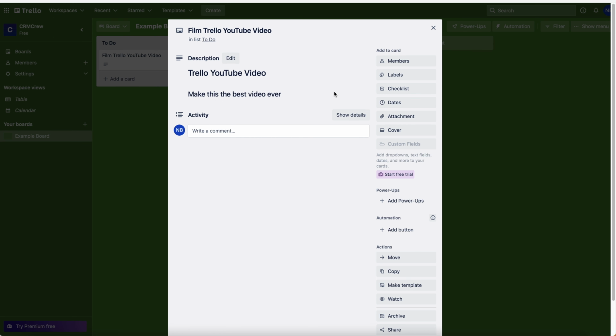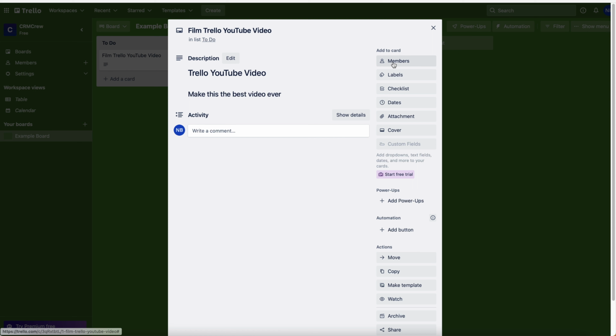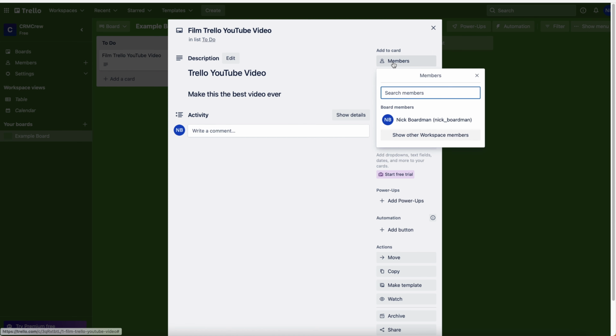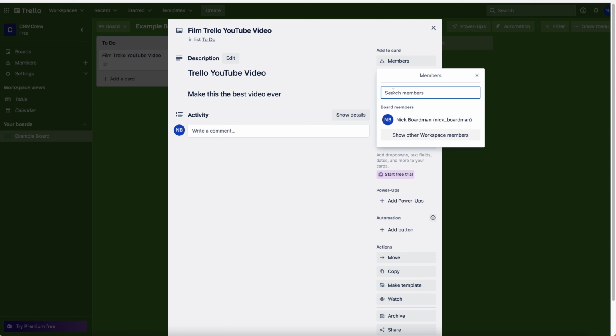So moving on from the description area, we have got all of these different options on the right hand side. I'm going to be going over all of these now. So firstly, we have members. This means we can add a member to this particular job, to this item, so they can come in and they'll know that they need to do something for it. So you can just go ahead and search, you can select show other workspace members, or you can search for that particular member.